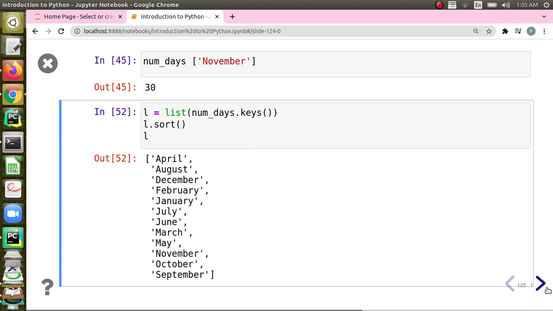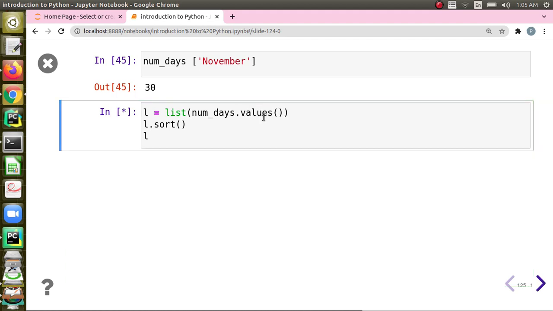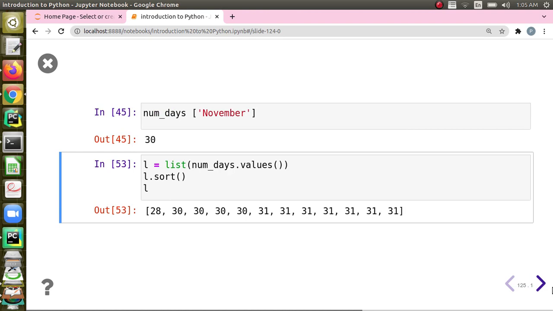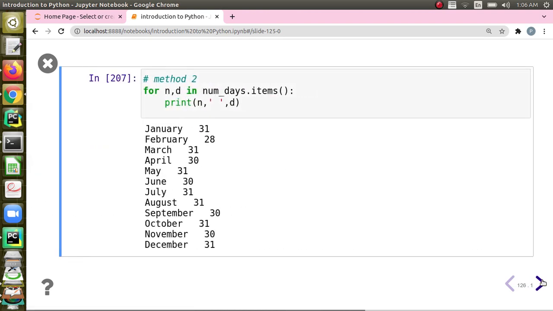So if you want to use built-in functions of list and so on, take the keys and convert them. Similarly, you can take the values also, just by using the values function, and you can convert it into a list. And when you use items, both key and value will come. So you can unpack it by writing n, d. n will contain the key and d will contain the value.